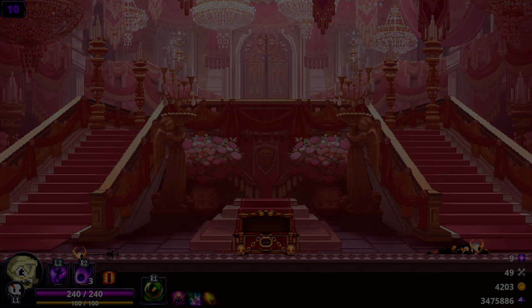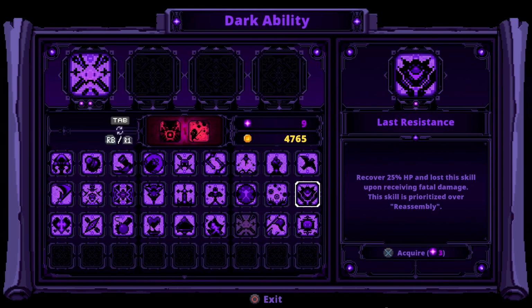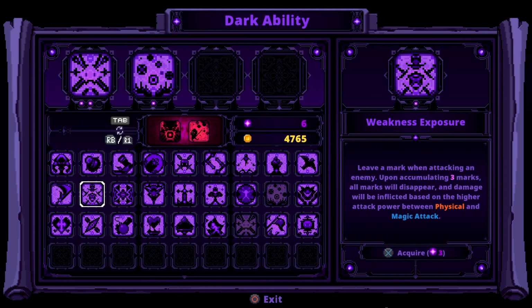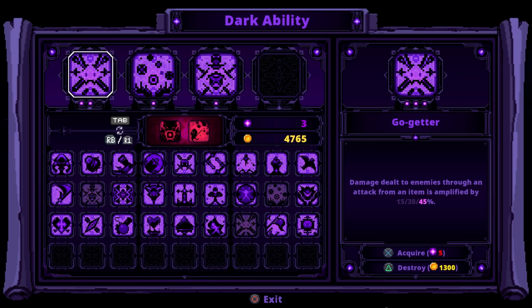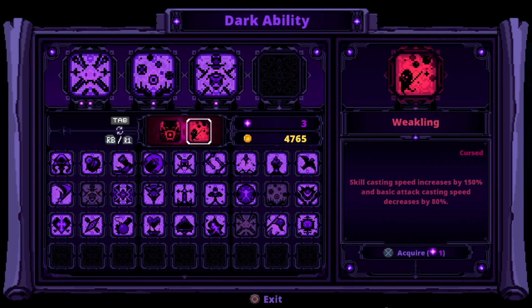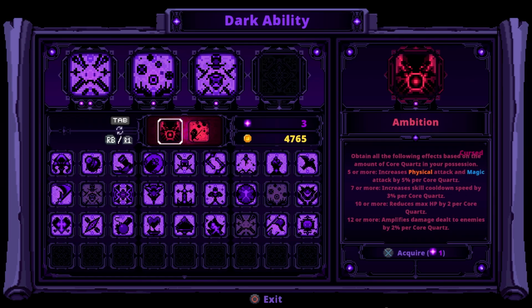Yeah, going into Act 3, we're going to be popping off. So, I need collection desire. I need weakness exposure. And I cannot afford my 3rd tier of Go-Getter just yet, but it's okay. Really? Weakling's kind of funny. I'm pretty sure it does nothing for Mummy, but it's pretty good to be here. It's too late for ambition. I'm already two chapters in. I can't do ambition. It's good, but no.